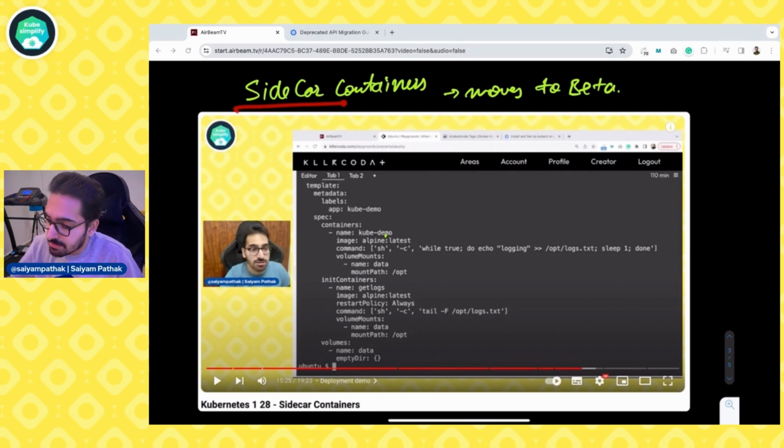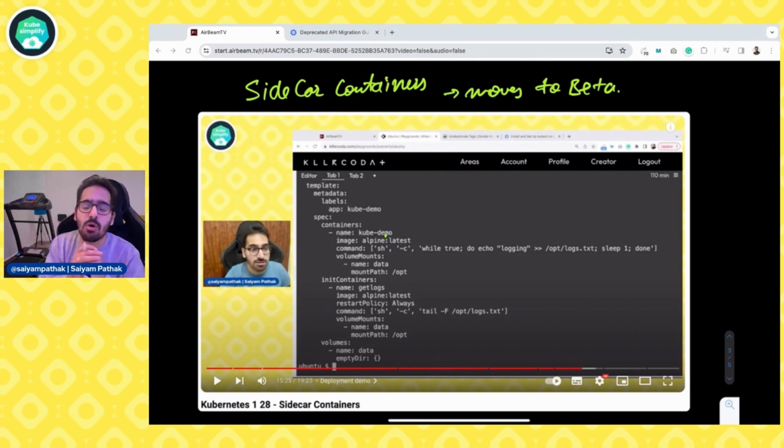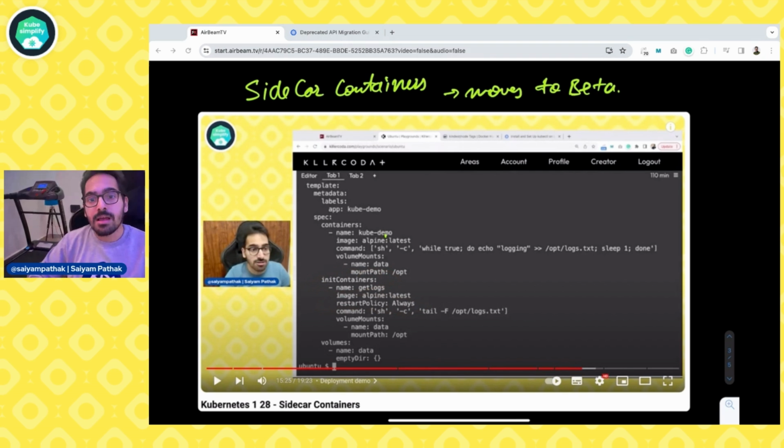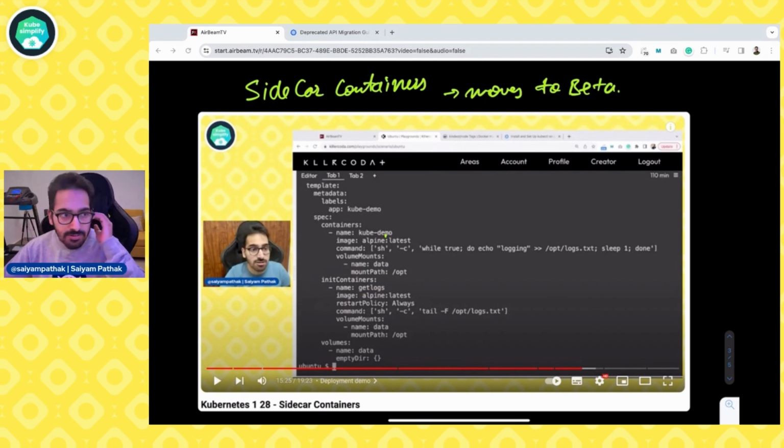Next up is the sidecar containers moving to beta. I have created a detailed video on the sidecar containers: what they are, what we actually mean by sidecar containers, how we used to create them, and how they become a first class citizen when we add the sidecar container and make the restart policy as always. And with this particular Kubernetes 1.29 version, the termination of the sidecar containers actually happens in the reverse order, where the SIGTERM signal is sent in the reverse order. So this feature continues to evolve, which is great to see.